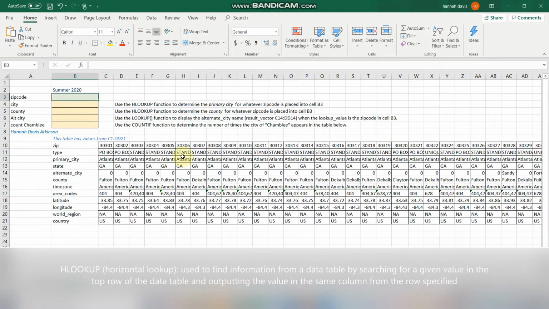First, I'll use the HLOOKUP function. HLOOKUP stands for horizontal lookup and is used to find information from a data table by searching for a given value in the top row of the data table and outputting the value in the same column for the row specified. Since we can see our data is arranged horizontally with zip codes listed in the top row and corresponding data in the columns, HLOOKUP will be a good function to use here.